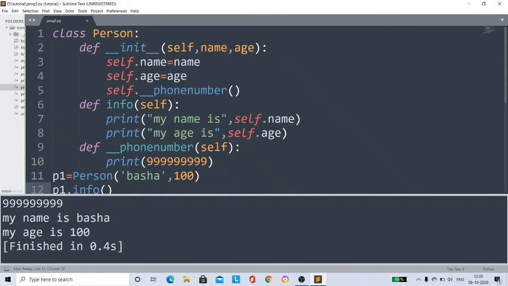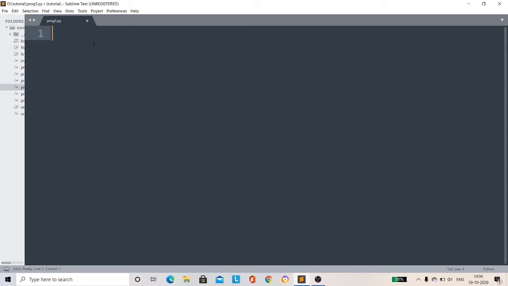See here, first it prints the number because inside init we call this method, so it prints my number, and next it prints my name is Basha and my age is 100. This is how to create a private method. With another simple example, I will explain private variable and private method clearly.